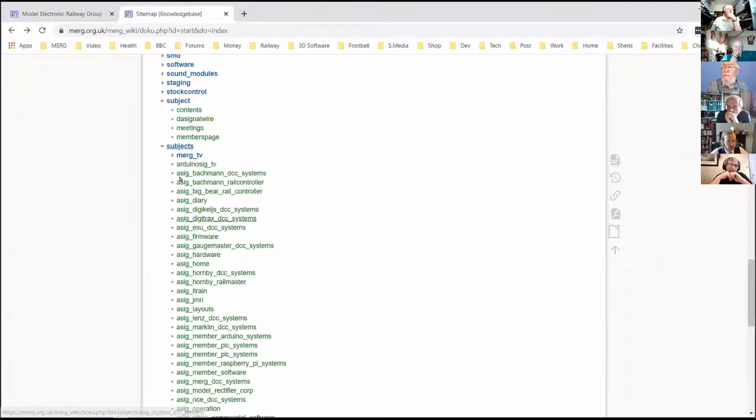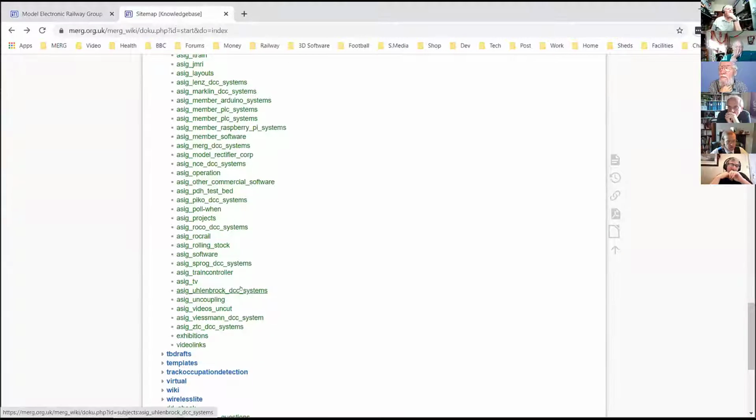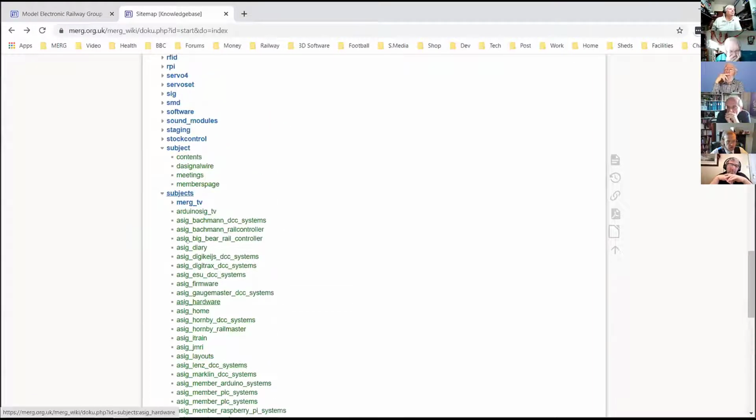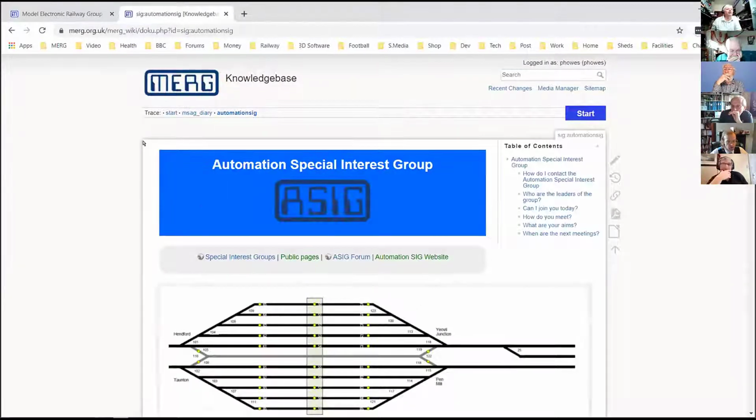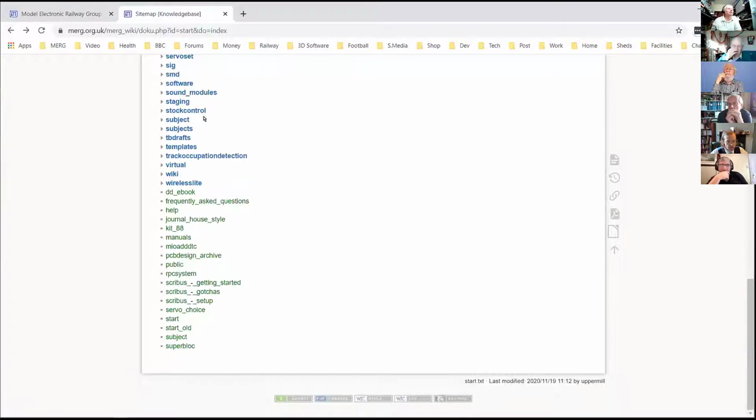Subjects. Okay, so all these pages under subjects start with ASIG, and these are all the different pages. As you can see, in terms of structure, they're all at the same level, really. They're all underneath that subjects heading. They're in the wrong place. They will be moved to here, under this one, so that there'll be more than just the automation SIG public page.